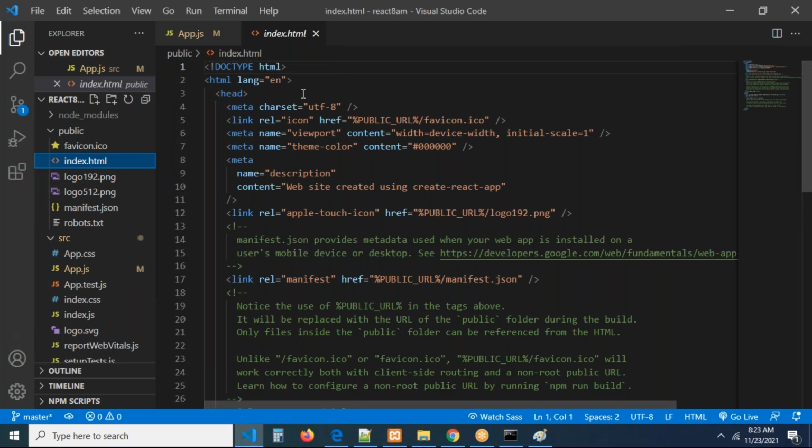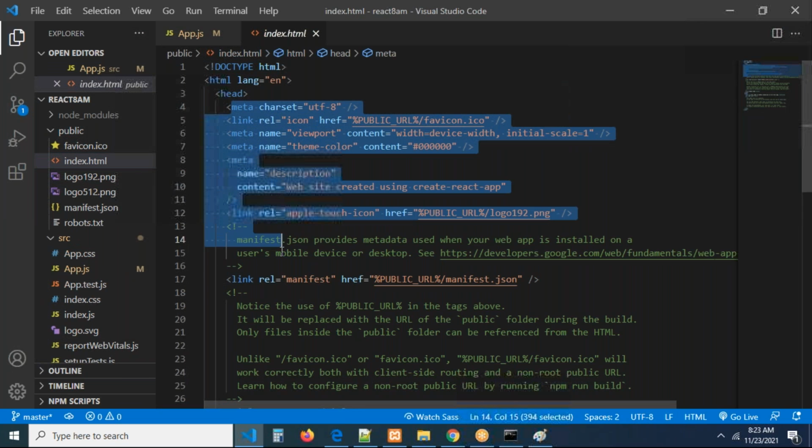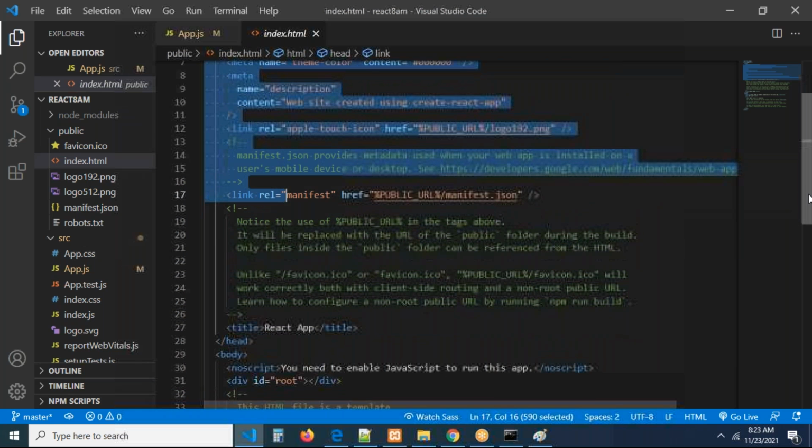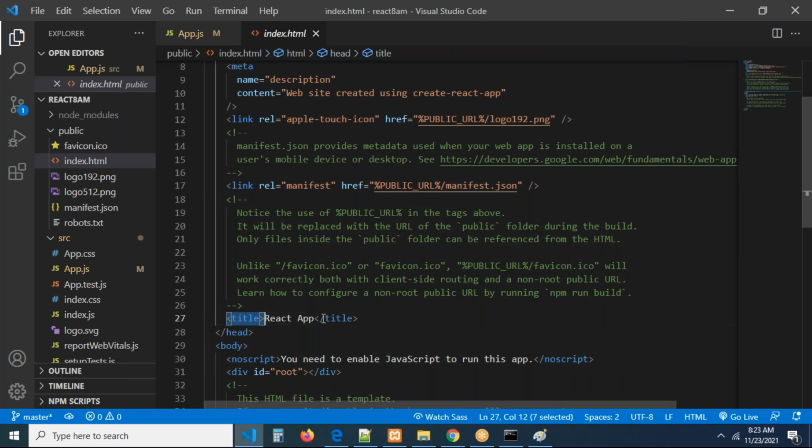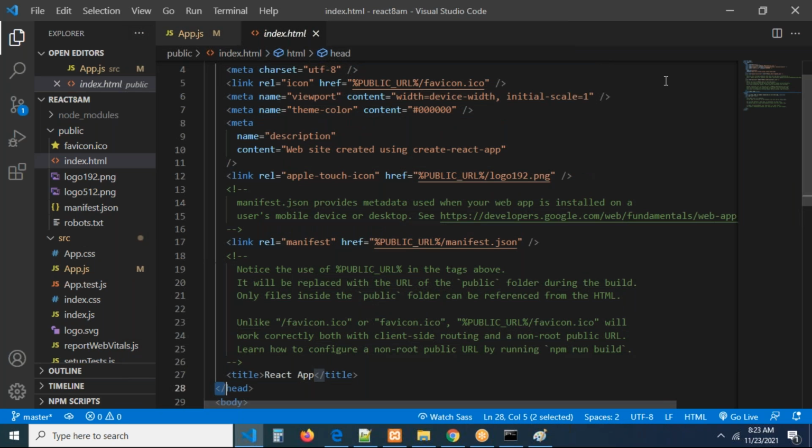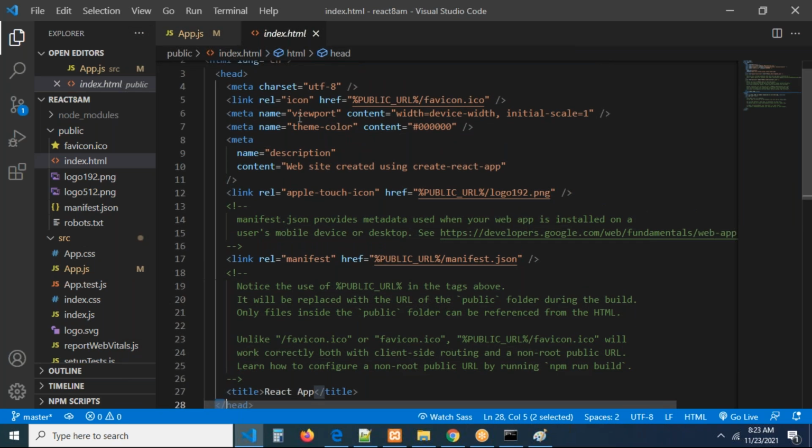Can you see? This is all the head section. This is meta information, meta links. This is all meta only. We don't have anything, don't worry, no need to touch it. This is the title of the React app. Up to here is the head section, line number 28. Let me minimize the head section. Now you can see the body section. Don't bother about the head section.